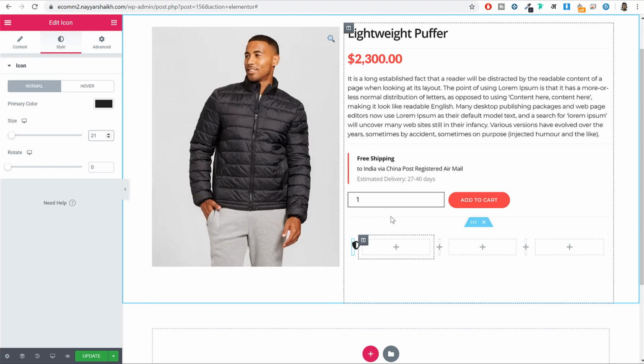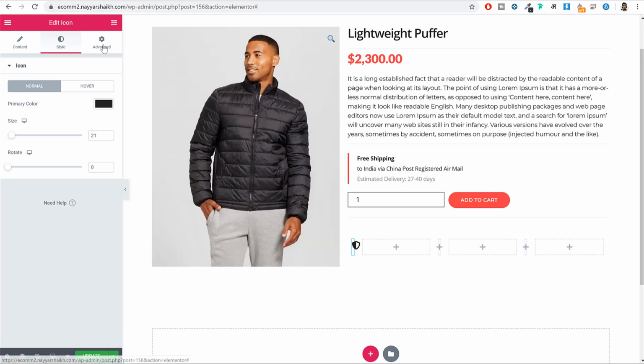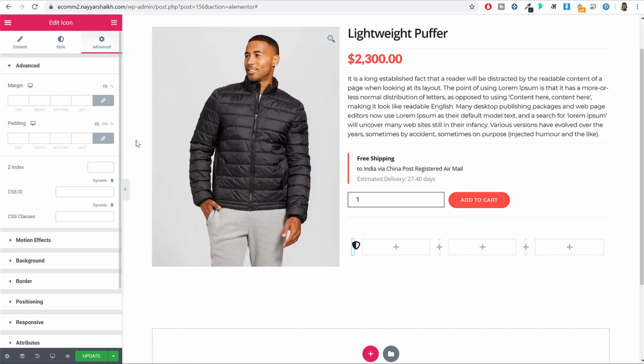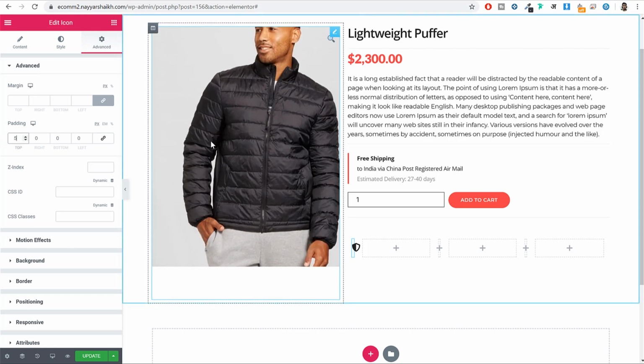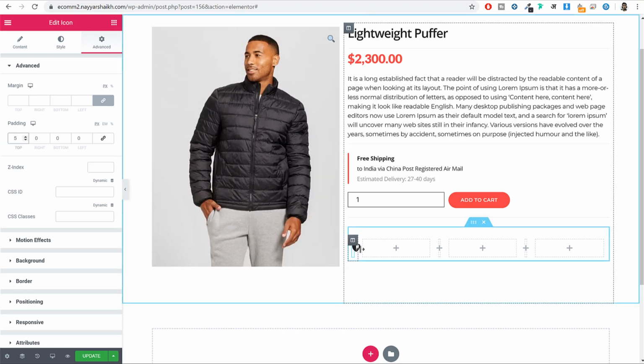Now we need some padding at the top, and we need to get rid of all the other padding. So we'll go to advanced. We'll make all padding 0, and I just want to add padding of 5 pixels at the top. Now as you can see, this icon is shifted a little bit towards the bottom.